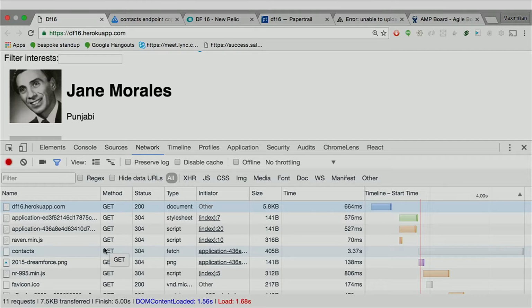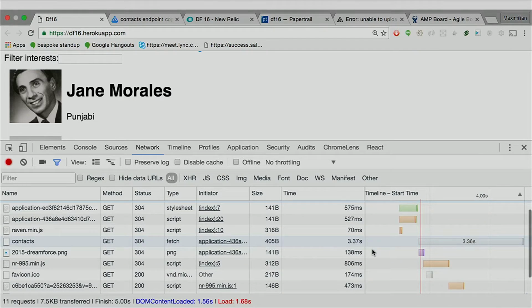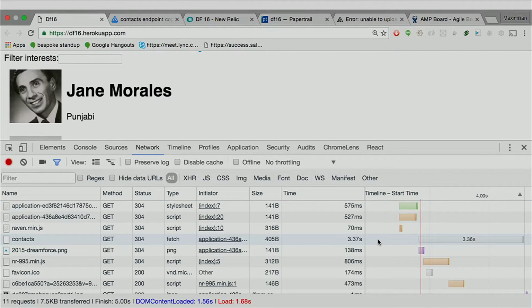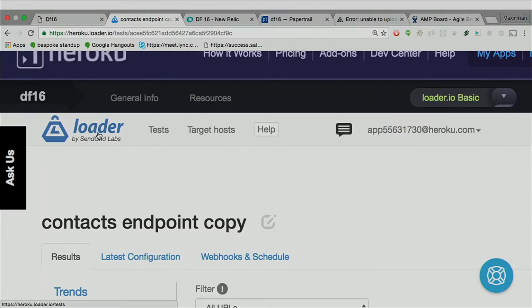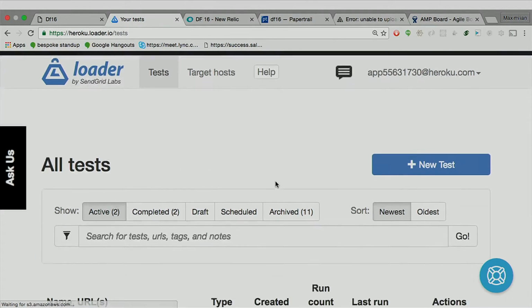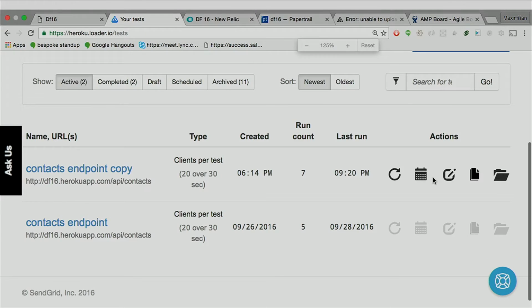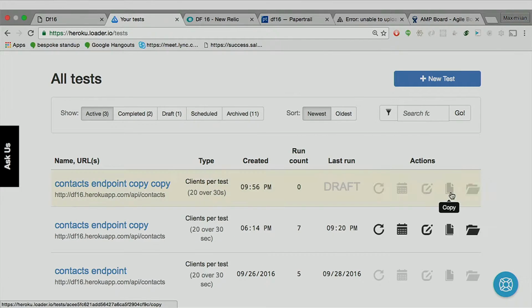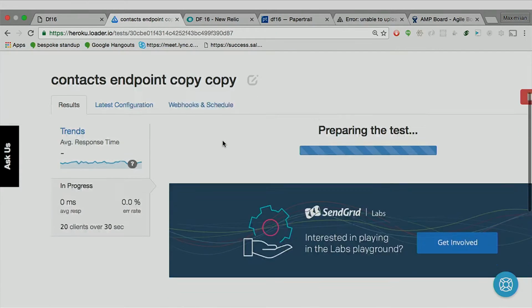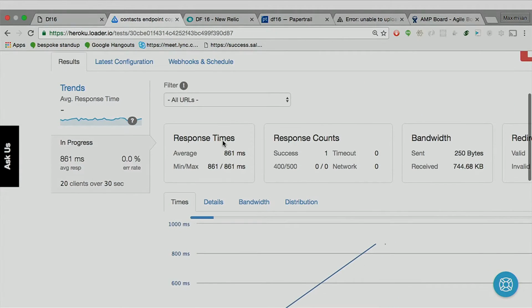But in this case, we can just have a look here at this timeline, and we can see that this contacts request is the most intensive in terms of performance. So it's taking around 3 seconds to get that data. And so what we can do there is just go across and create a new load test and see how that endpoint is behaving. Make much smaller, Max. So make that a little smaller. That's good. Cool. So I'll just copy this one that I prepared earlier and then kick that off. And that'll kick off the load test.